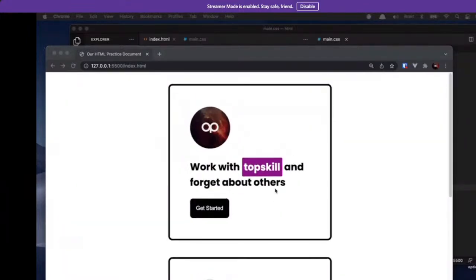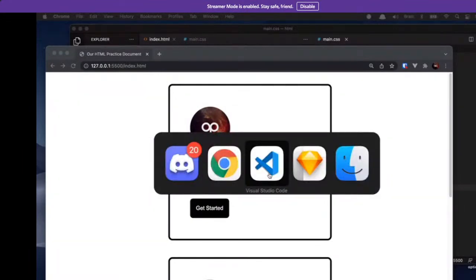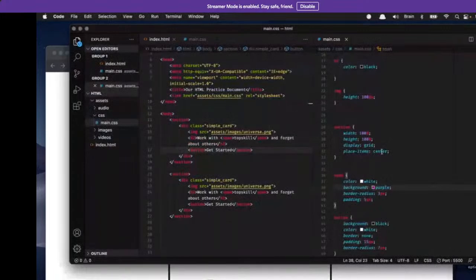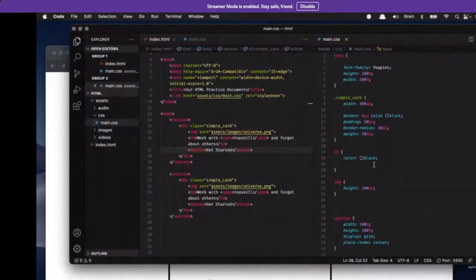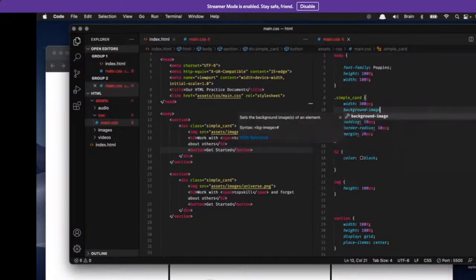So this is very basic. Let's go ahead and maybe add some sort of background color. So I'm going to add a background image. So I'm going to come in here, background image.